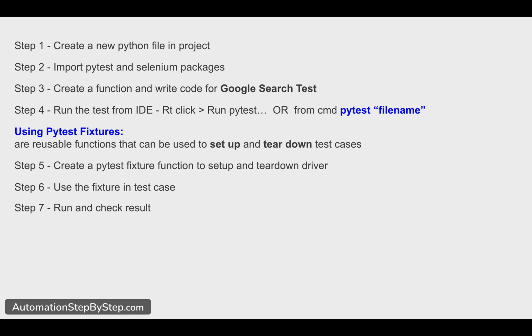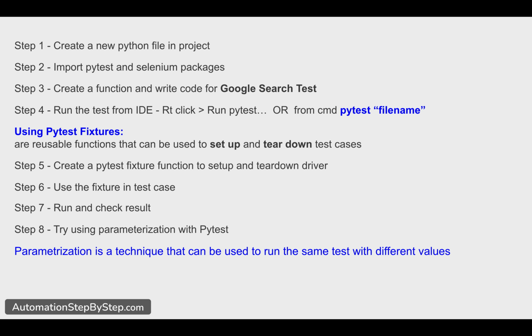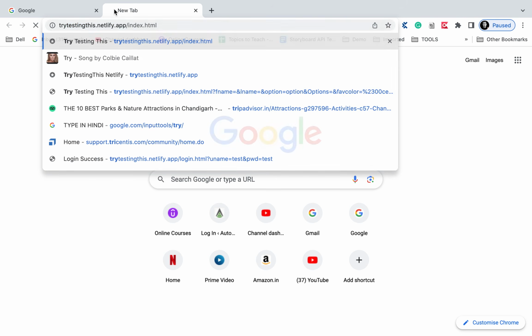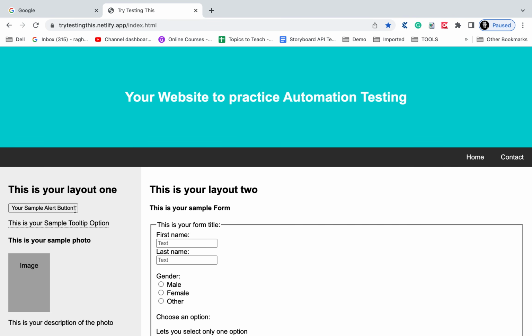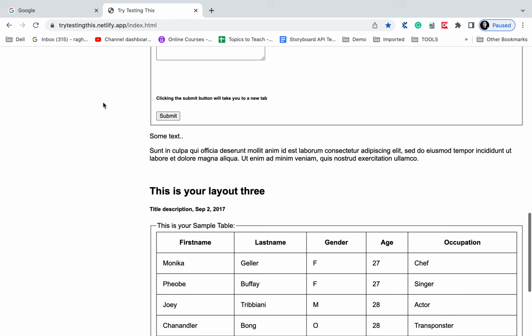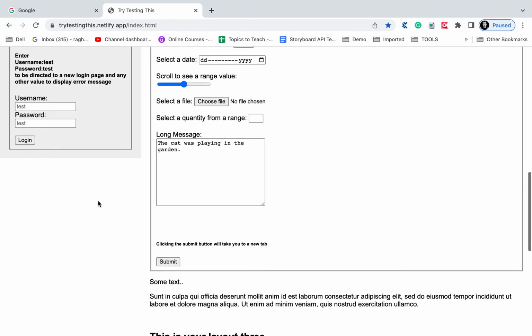Now the next thing we will do is, we have already run and checked the results. So now we are going to use parameterization with PyTest. Parameterization is a technique that can be used to run the same test with multiple values. For example, let us say we have a login test. If I go to some demo website like this one where we have a sample login test, here we have this login section.